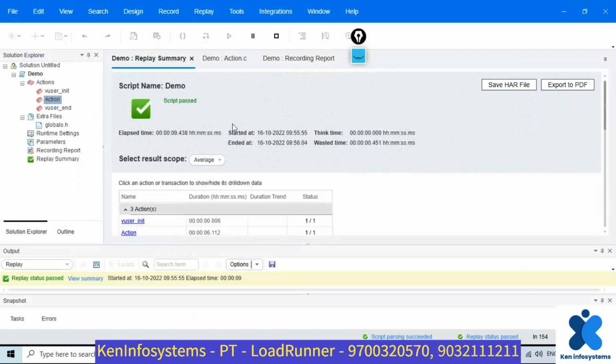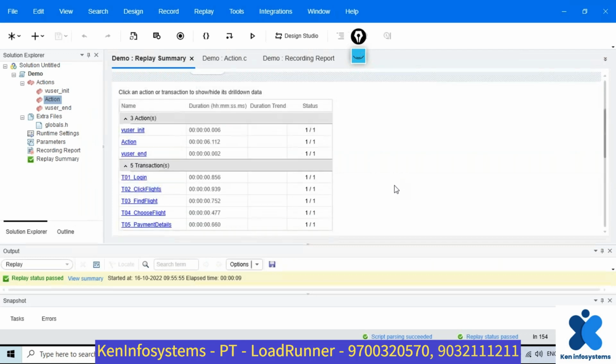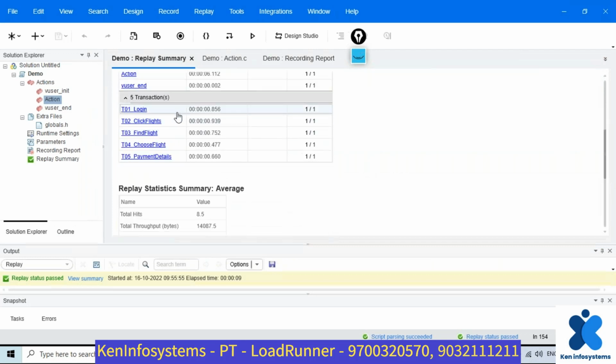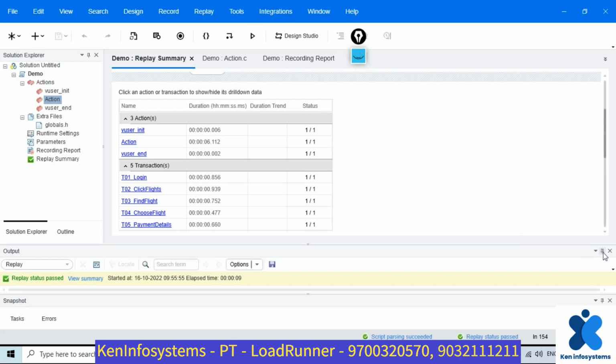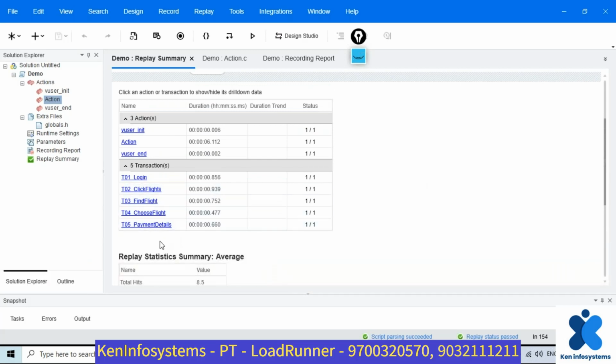So now I have developed the script. Here you can see the transaction names 1, 2, 3, 4, 5, and you can also get the response time. Login has taken 850 milliseconds, click flights has taken 939 milliseconds. Like this, the tool itself automatically calculates the timings and provides them to us. So this is how script development works with the help of VuGen.